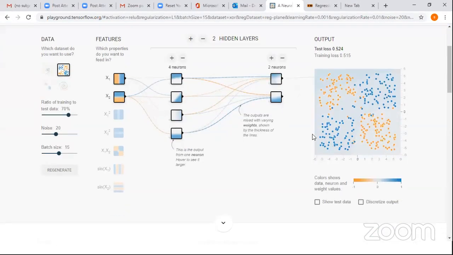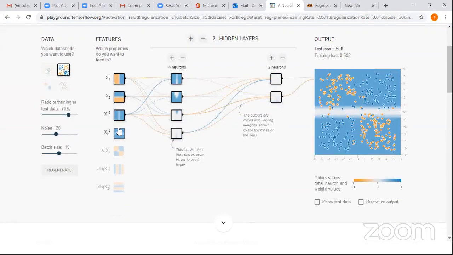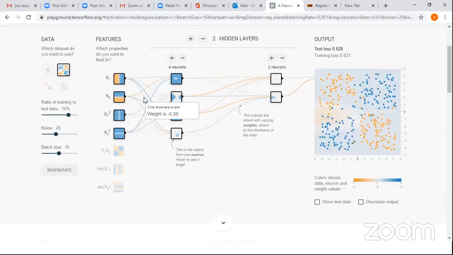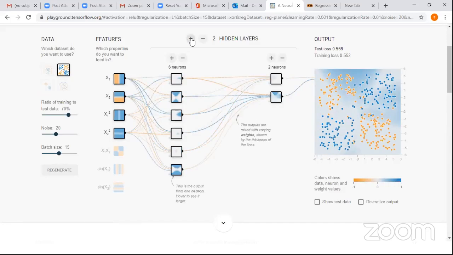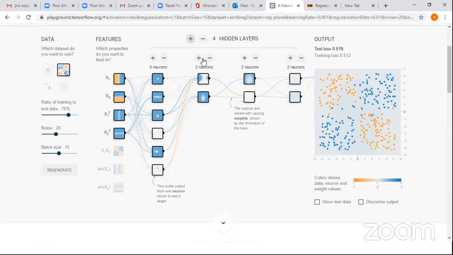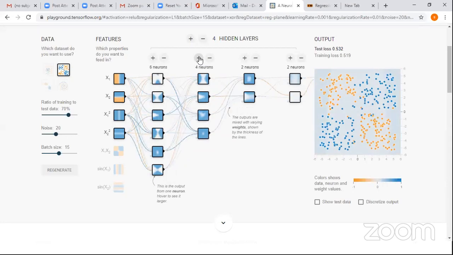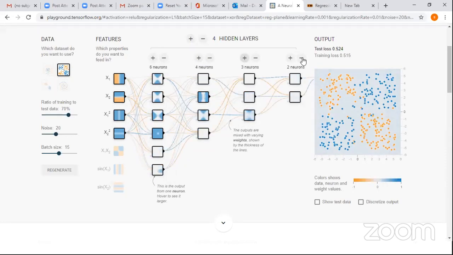Then you can click this. This speaks about features. What features do you want to have? You can increase your number of neurons. You can increase your hidden layers. As you keep increasing your hidden layers, at each hidden layer you can increase your neurons. Okay, I'm increasing my neurons.